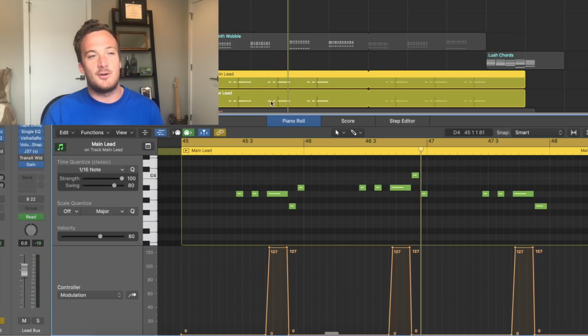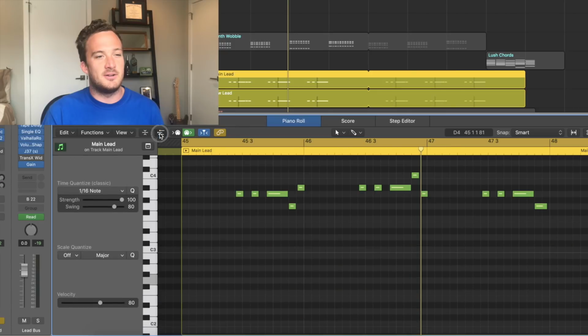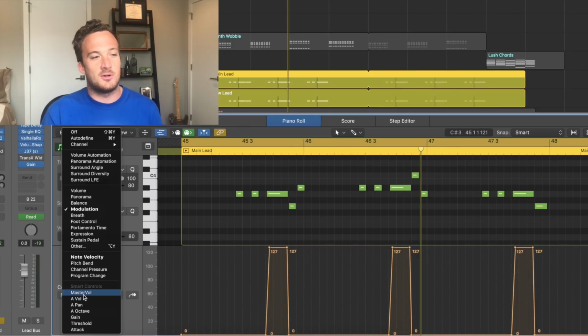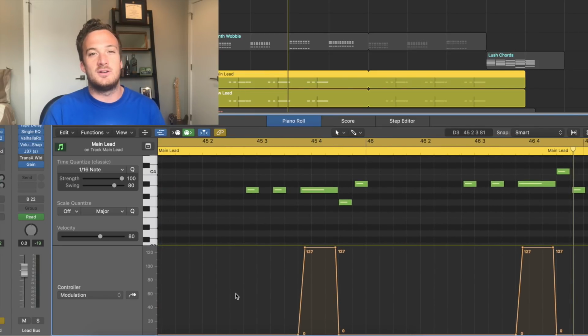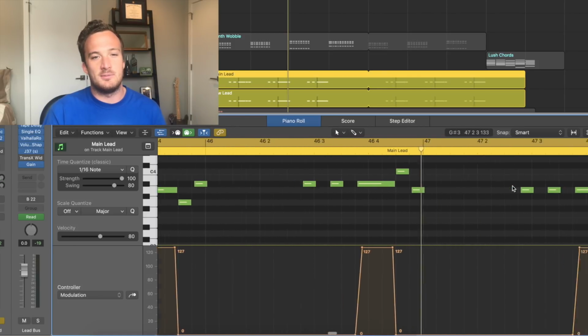You go into your piano roll, and you can hit this button right here to bring up this controller, and you want to select modulation. And then you can control how much the mod wheel is controlling the vibrato during each note. So it's completely off besides this one note that plays every bar.